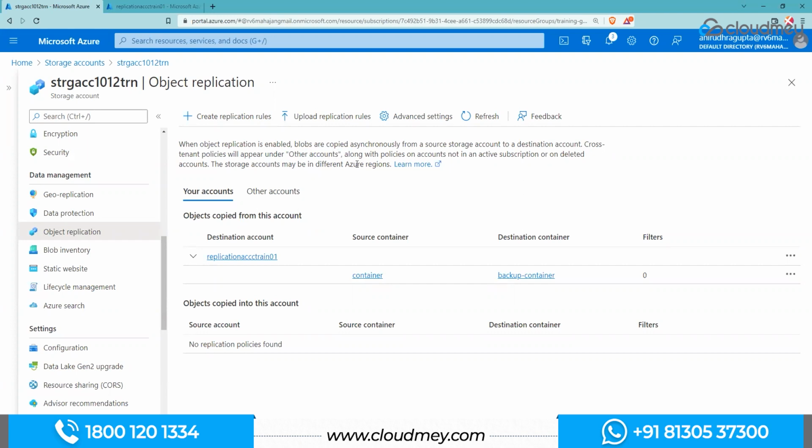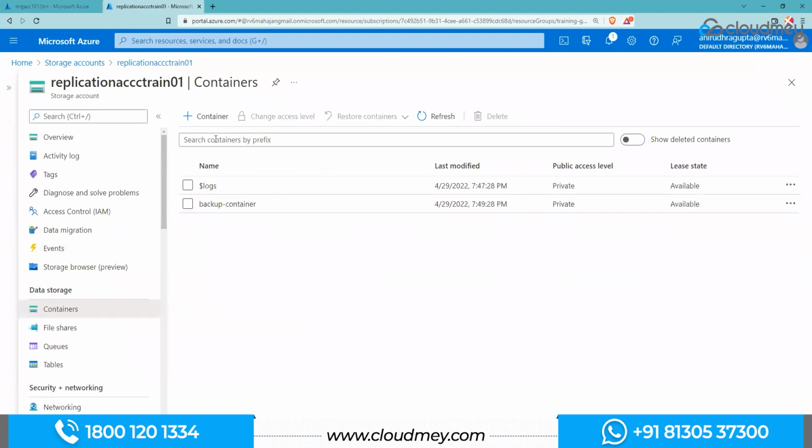Maybe give it a try on your own. Try it if you can. Nowadays, maybe you can create more than 2 replications for the same storage account, and maybe let me know about that. But yes, you can only create 2 as of now, from my knowledge. So that's pretty much it. You have created the replication successfully.